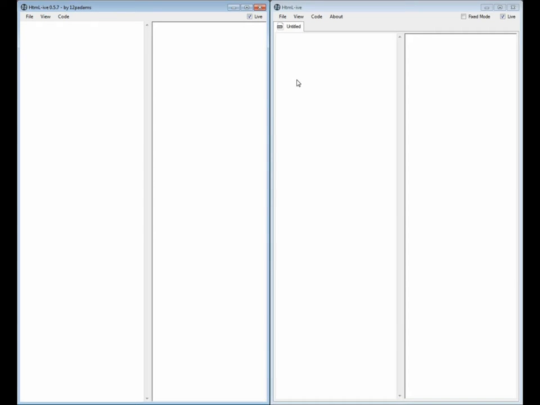So these are comparing the two versions. Now the first difference is the name of the program, which isn't really that big. Second off, there's now tabs here. This is going to be developed more in the future. This will allow you to have multiple documents opened at the same time.